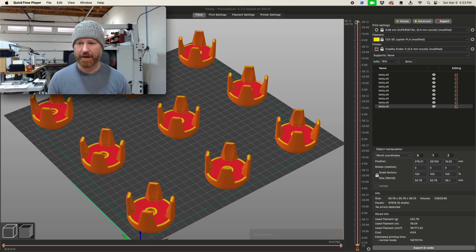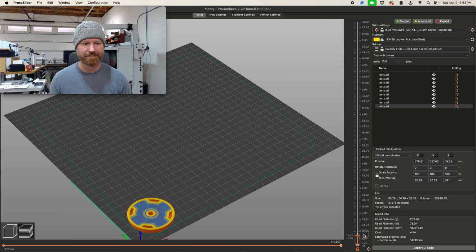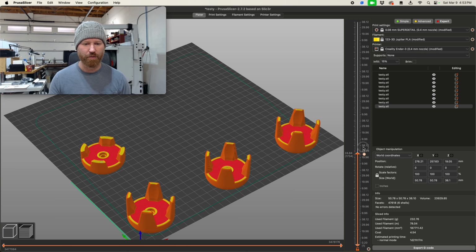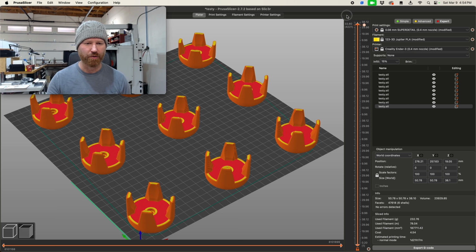Okay, so it's calculated all our layers. We want to start down at the bottom, and yep, he's going to print them right in the order that we copy and pasted him into the program.